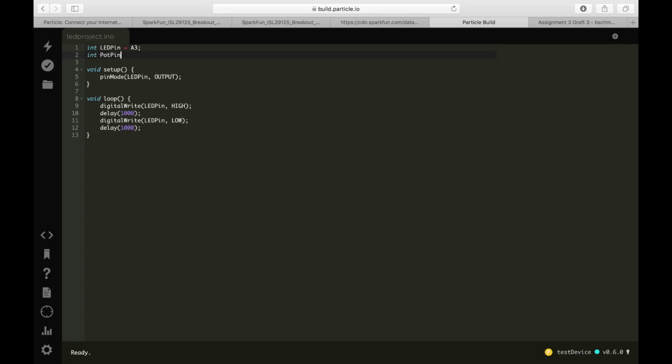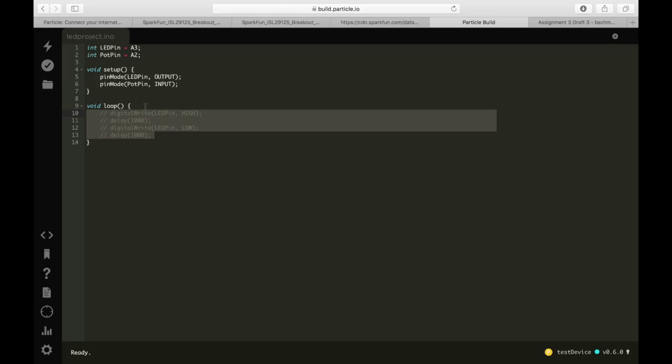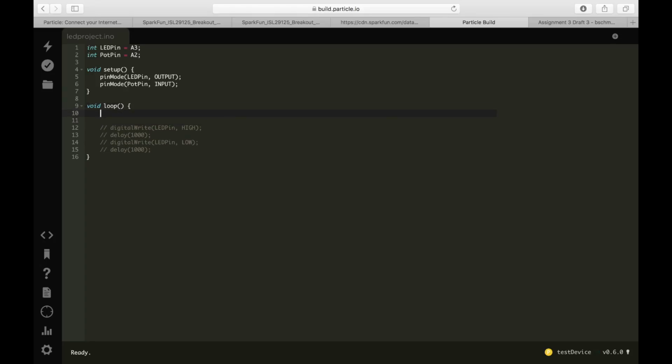So now we're going to make this more interesting. Let's add a potentiometer, and I'm going to add that to an analog input. You'll notice I turned the LED pin to an analog output for the future. You'll see in a minute why I did that. So I'm going to configure this potentiometer as an input. I'm going to remove all those delays. We don't need those for now. And now I'm going to analog read from that pin.